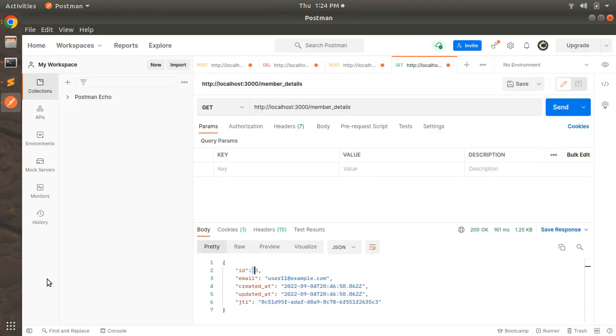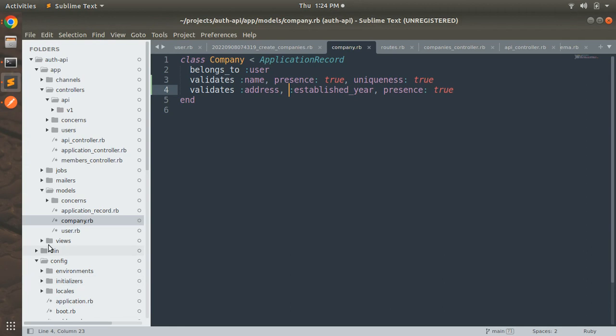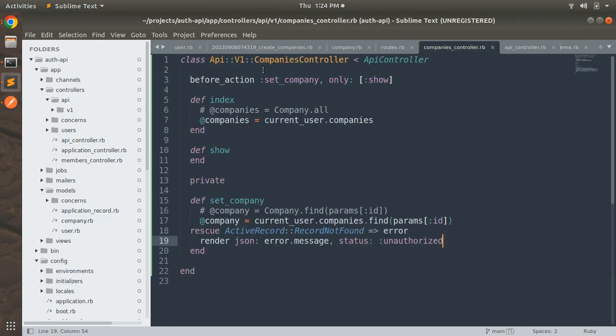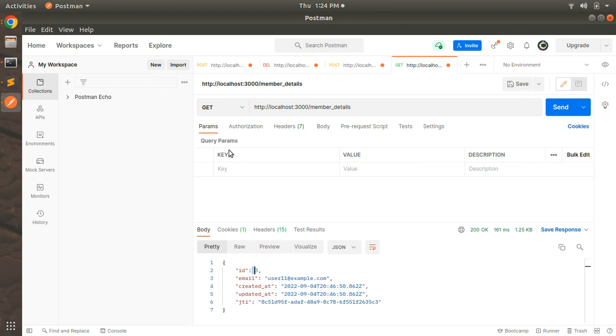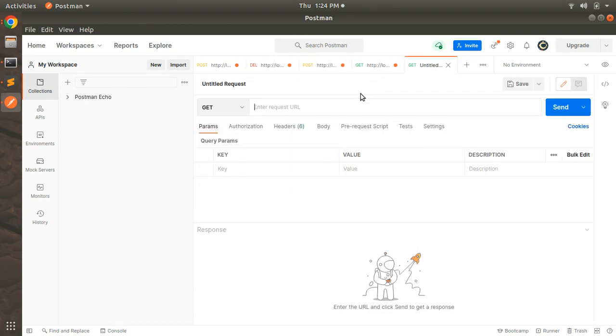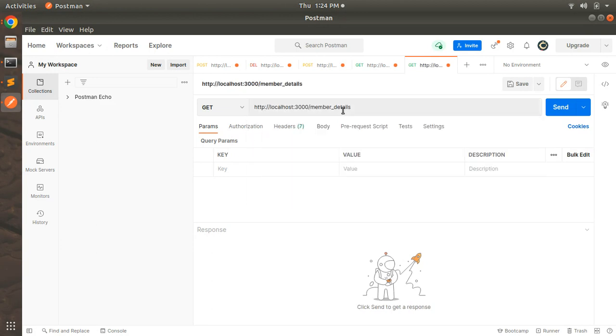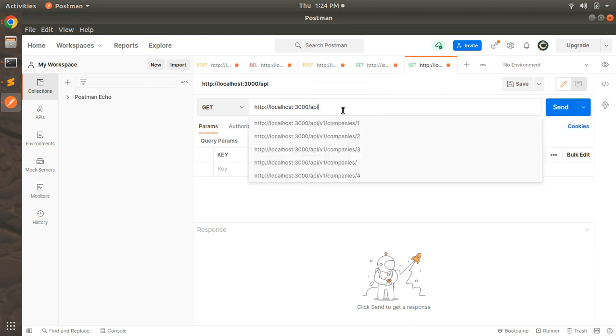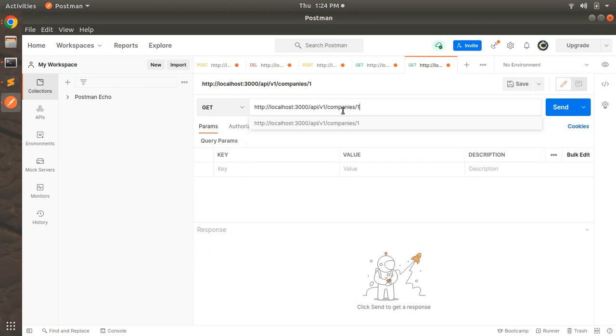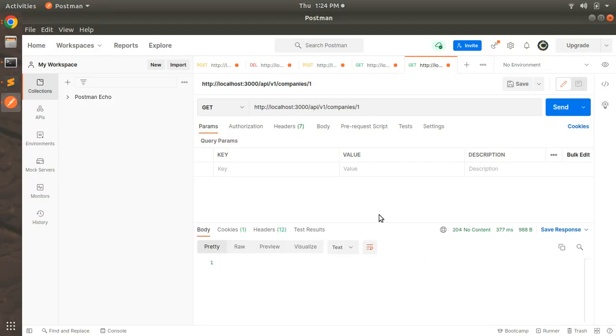Now we implemented the show action inside the companies controller. You can see in the API that we implemented the show action and set_company. So switch to Postman and open a new tab here, and send a request to the member details URL. Remove member details and add api/v1/companies/1. When you send this request, you will get the company created for this user. Okay, there is one problem.